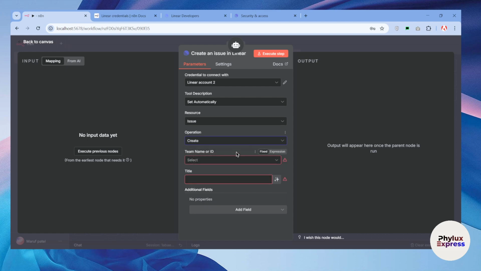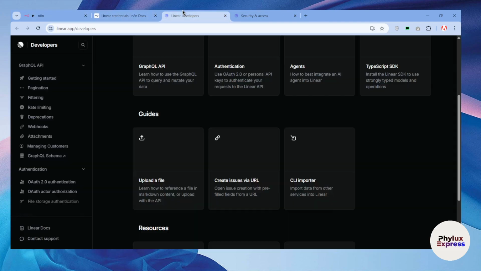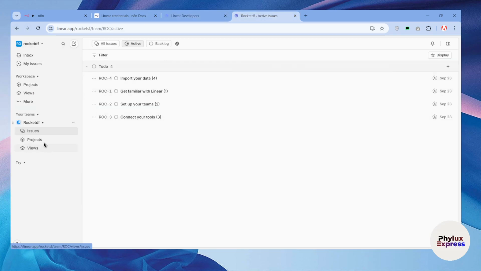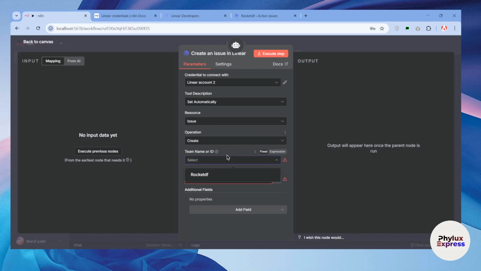I want to create an issue, so I will simply select create, and then after that I have to select the team name, which I have already created in my Linear account. As you can see, this is my team. So I will select that team here, and from here, the title. You don't need to add a title over here. Just simply click on this symbol.